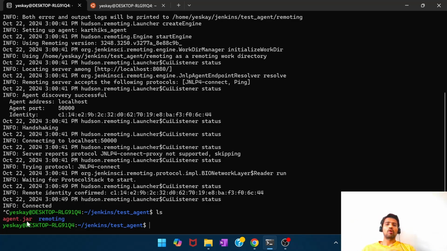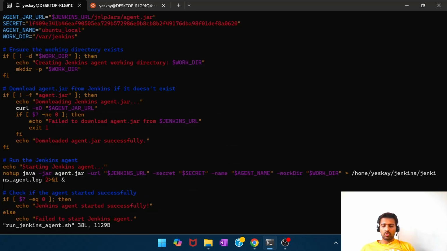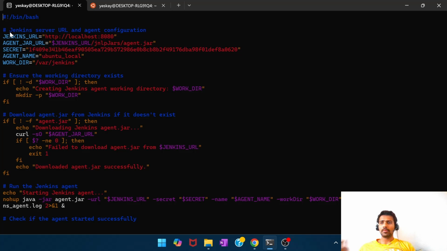Now, what if I want to automate this? I don't want to always copy this command and then execute it on the terminal manually. Can I come up with a custom script that I just hit the script and then it brings my agent up and running? Yes, you can do something like it. Let me show what I've done. There is something called a Jenkins agent.sh script that I've created. Let's not run it. Let me run through this shell script.